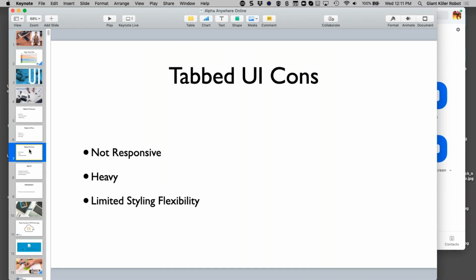The tabbed UI is not a responsive control. It was built for the desktop web. It was not meant to be used on phones or tablets. It is sort of responsive; it will scale a little bit, but at a certain point it just breaks down, doesn't look good, and doesn't work well on smaller form factors. So that was one of the key cons of the tabbed UI.